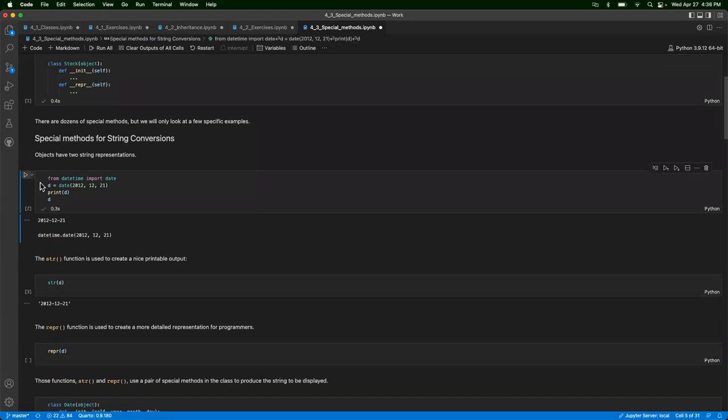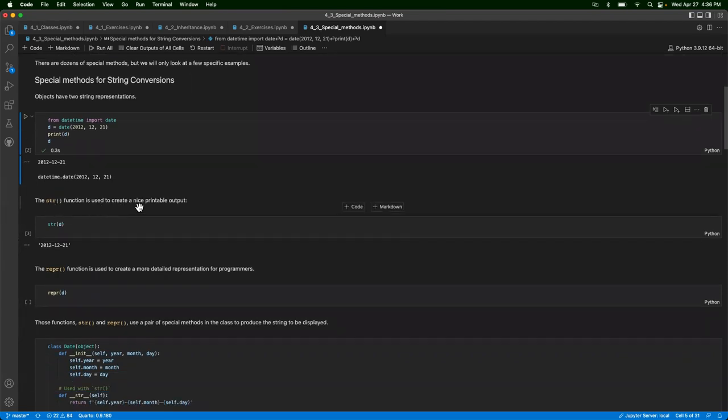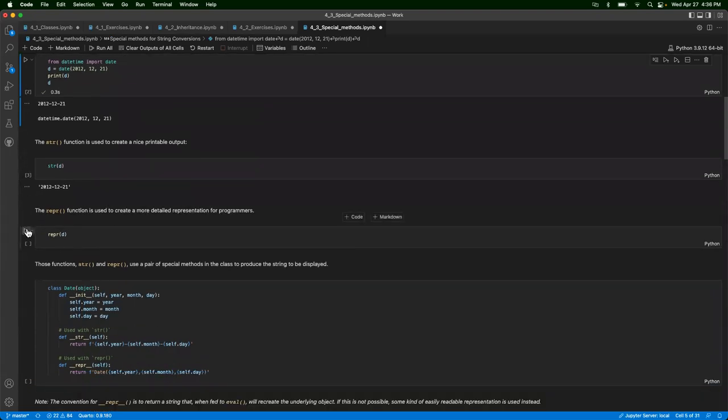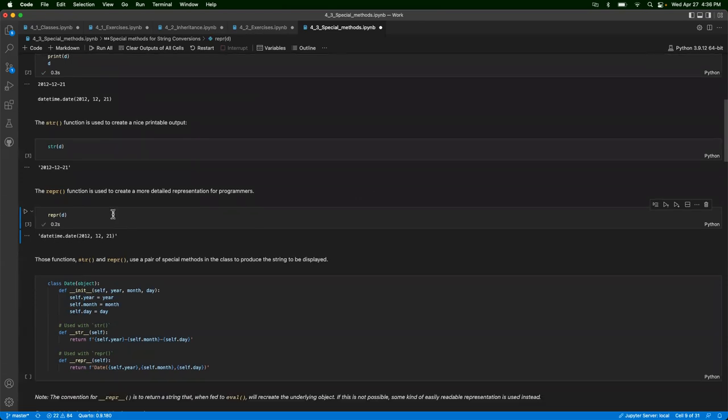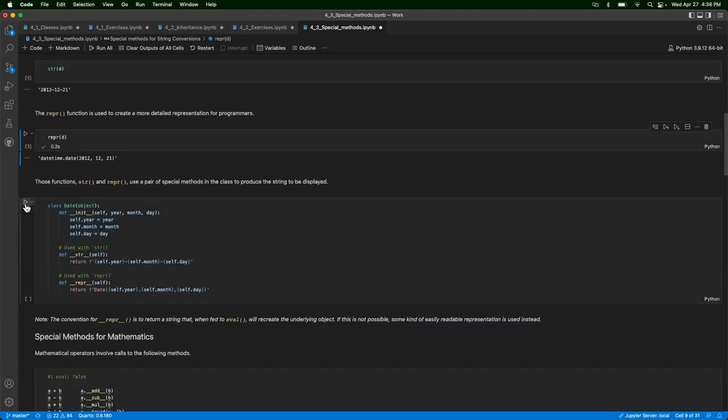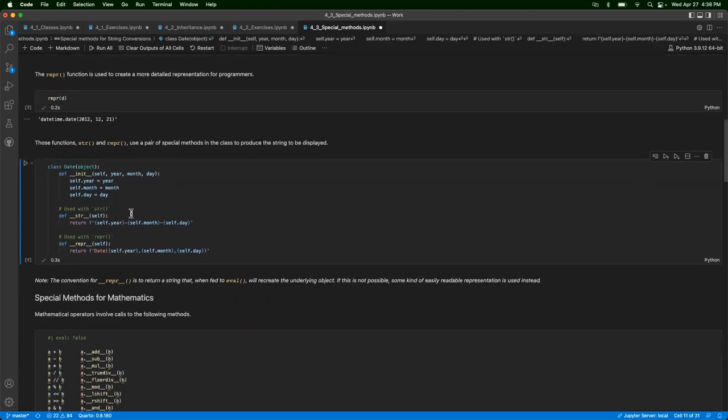And so here, from datetime we import date, and then you can print it, and then just view the object, and one has the whole function spelled out for you. The str function is used to create a nice printable output, which we see here. And the repr function is used to create a more detailed representation for programmers, which prints out basically the code that makes it. Those functions use a pair of special methods in the class to produce the string to be displayed. And so here, if we create our own date class, you can use the two functions, str, where you print it out nicely, and then repr, where you print out Date at the beginning, which is the class name.